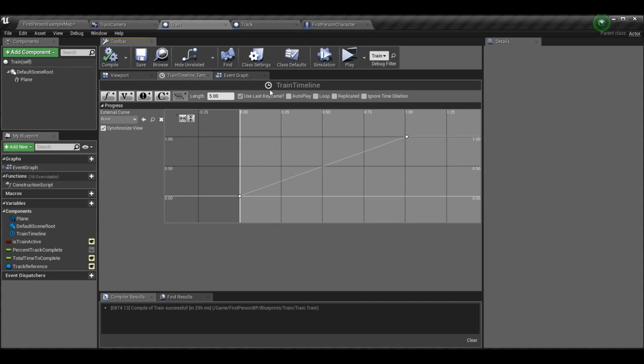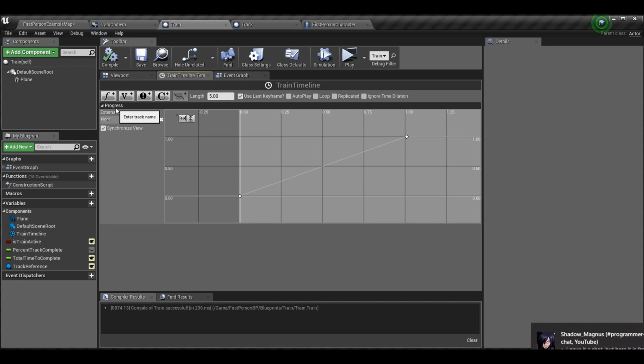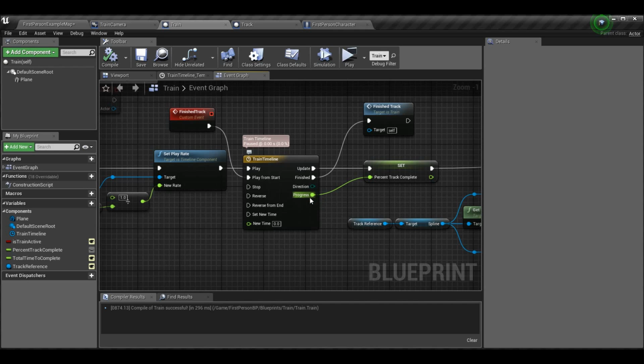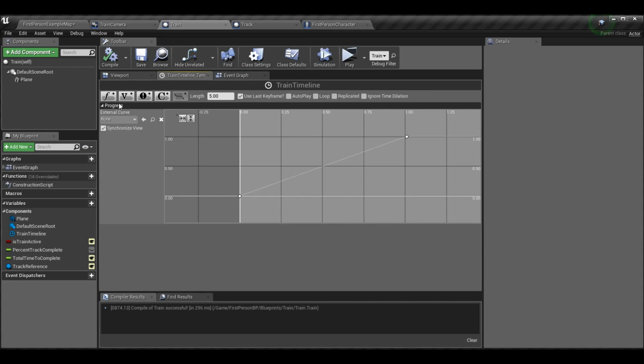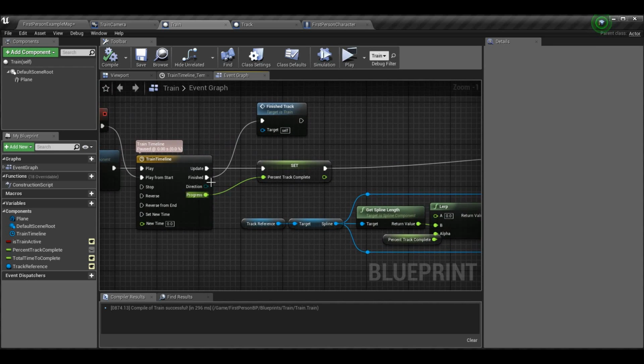Save it. You can rename this guy right here. I don't know what to call this. I was trying to think, but it's literally just called the track name. I called it progress because, they say it's the track name, I disagree. This is basically the result of where you are along this timeline. So I renamed it to progress because this is how far along you are. Progress, percent complete, whatever. You see I called it percent track complete here. It doesn't matter. Just know that this is how far along you are.